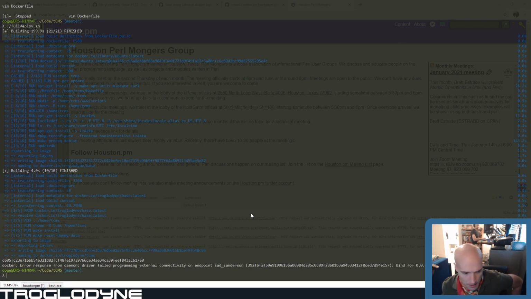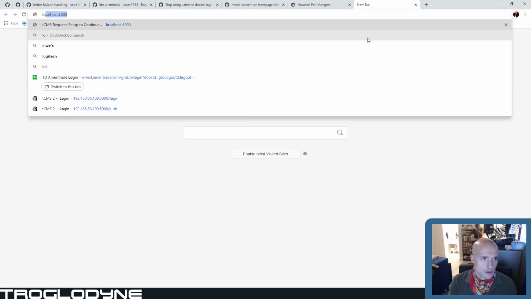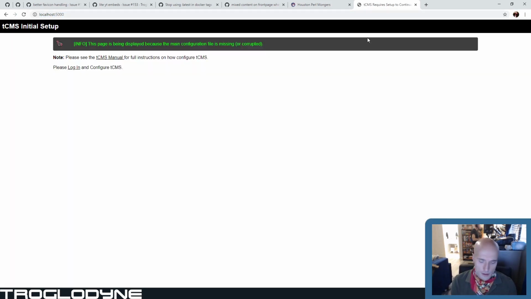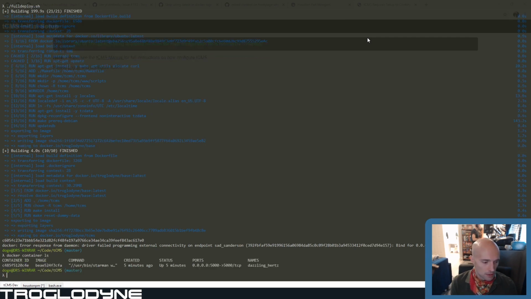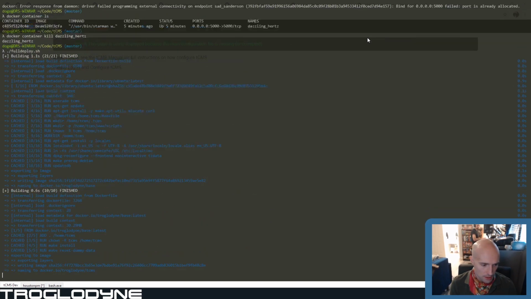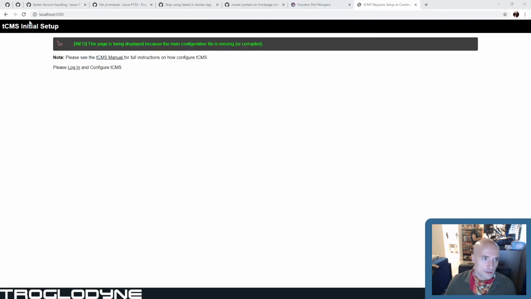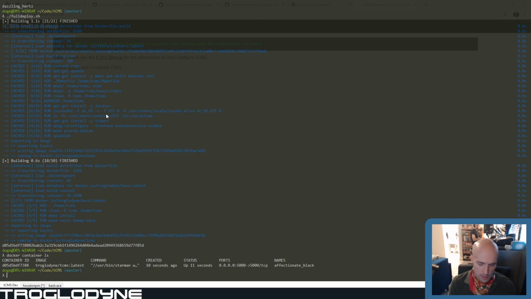Port is already allocated. So what is actually on 5000 right now? Okay, we have tCMS running. Probably from the last run, I would guess. So let's go ahead and redo full deploy. Everything should be cached, so it shouldn't take very long. And then we should have tCMS actually running again. Yep, so now it's affectionate black.